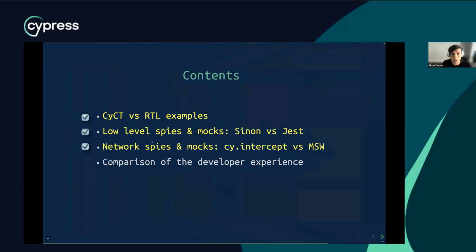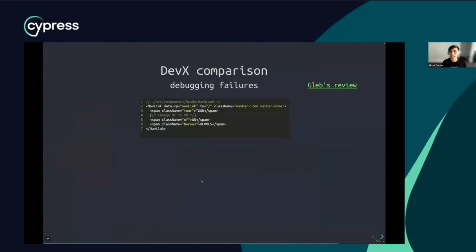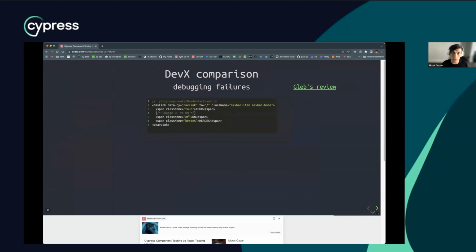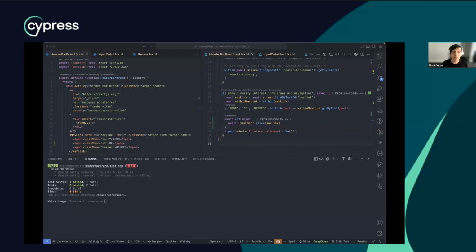So we talked about the low-level spies and network spies. We compared some examples. Let's come to the more exciting part. There's a live demo of the developer experience, and the only way to really do this is with a live demo. Gleb reviewed my blog and recorded a video of these things, so I thought it'd be very cool to replicate the same thing and share the developer experience with you. We'll start with the header bar brand component and we will introduce a failure.